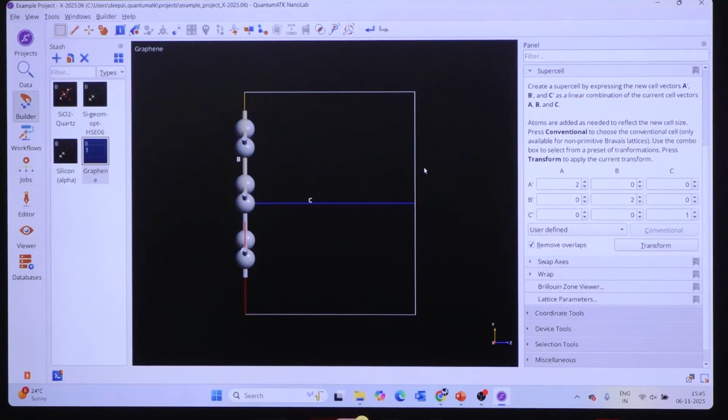So can we move forward? Yeah, please move. Yeah. Now you can see how the structure is placed at the edge of the unit cell. We are going to make it centrally fit.